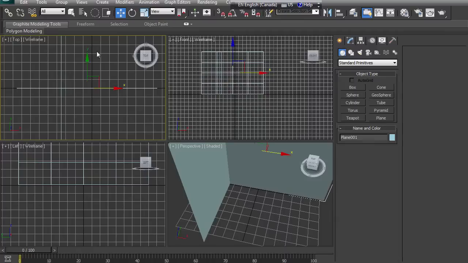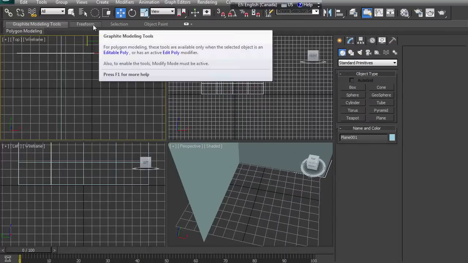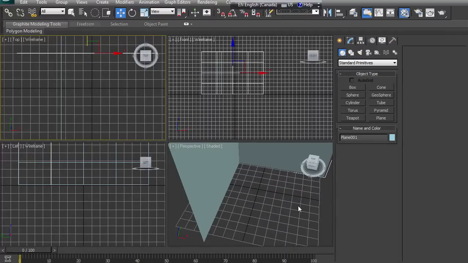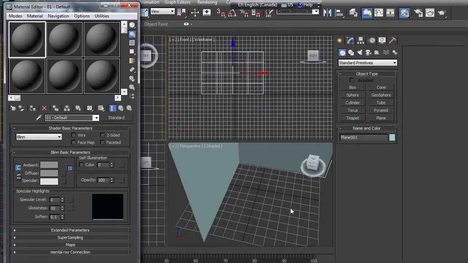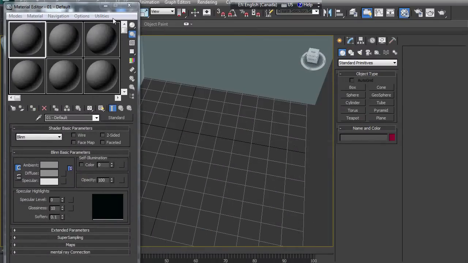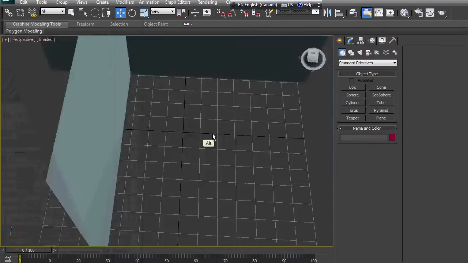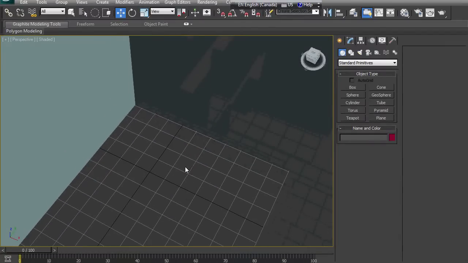Who knows? Anyways, in order to start modeling this thing, we're going to need some image planes. I'm going to use these planes to put on some blueprints or some orthographic images that we can use to build our stuff from.